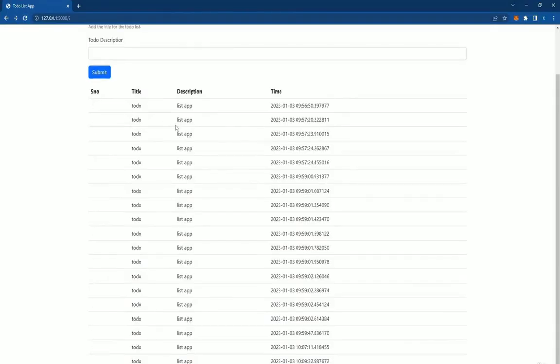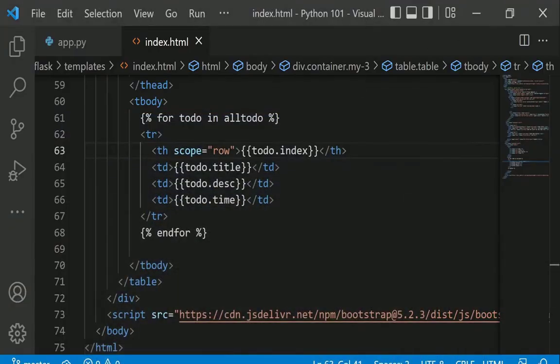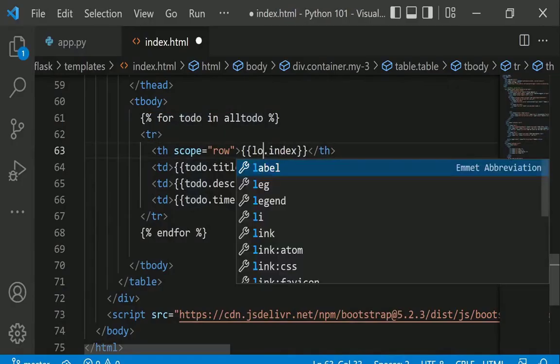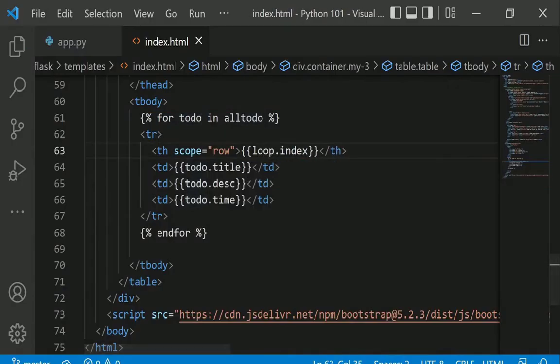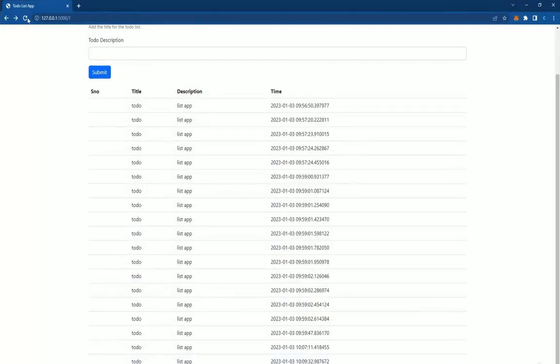So if we refresh this, okay, we are not getting any output. Let me check. Okay, it should be loop.index instead of todo.loop.index. If we save the code now, go back and refresh the page, you can see this is giving us the proper output. So if we now delete the fifth index item, in that case also it will show us the serial number in proper order.